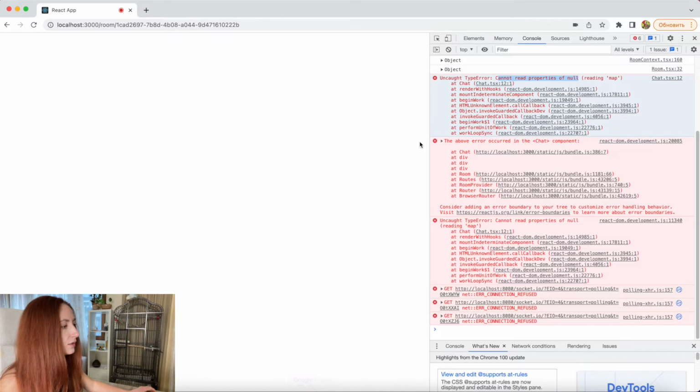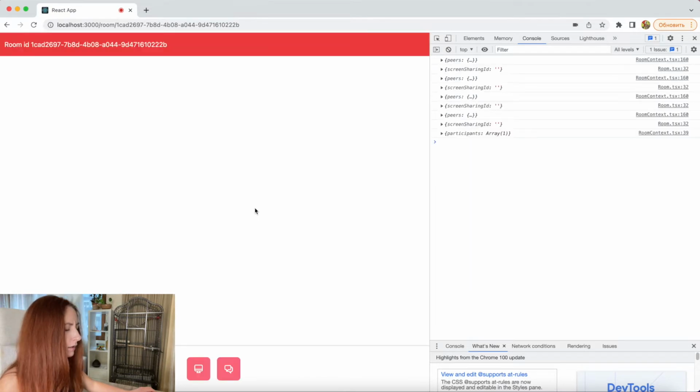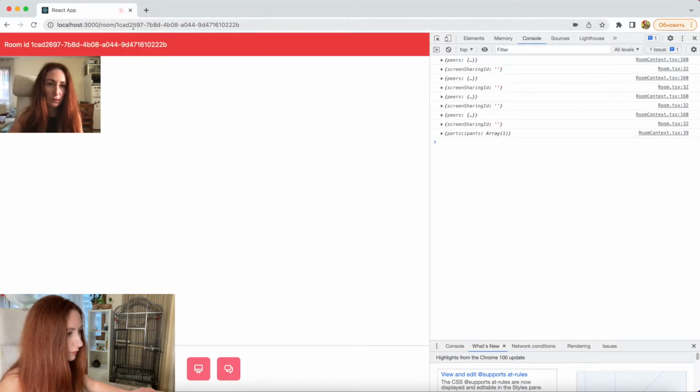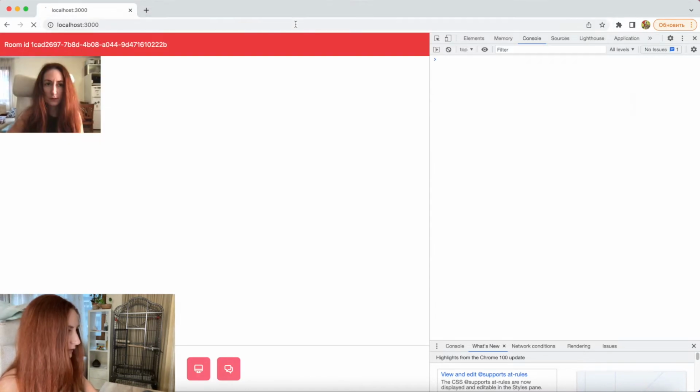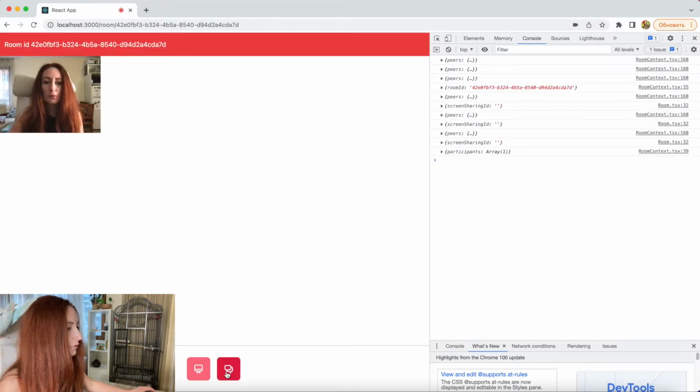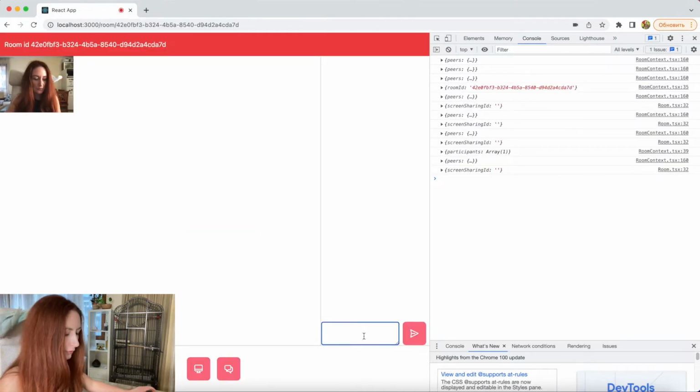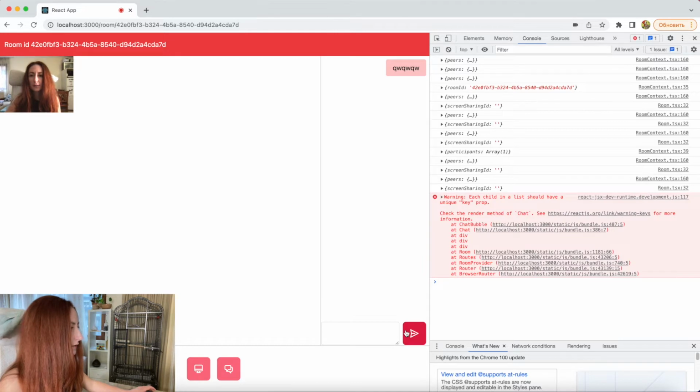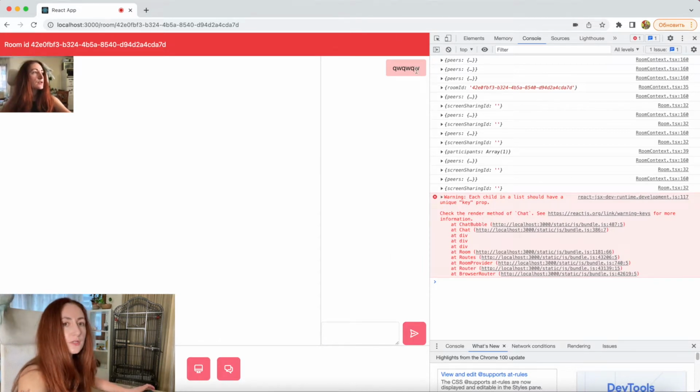But initially, when we open our room, let's try again here. When we start a new meeting, yeah, now it works because we have an empty array here, and if you send messages you can just see your messages.